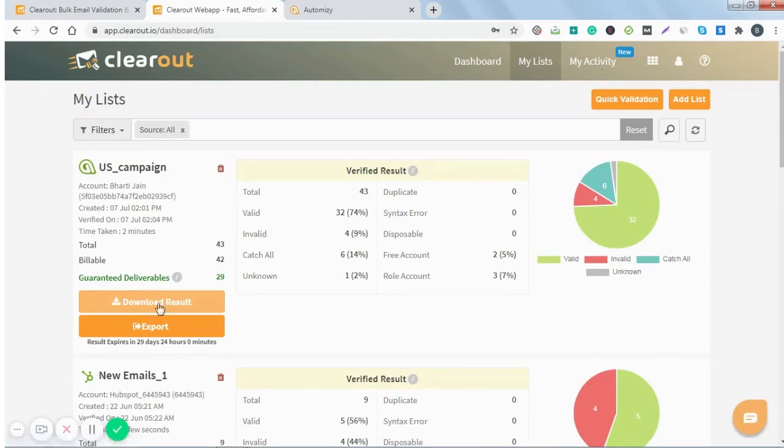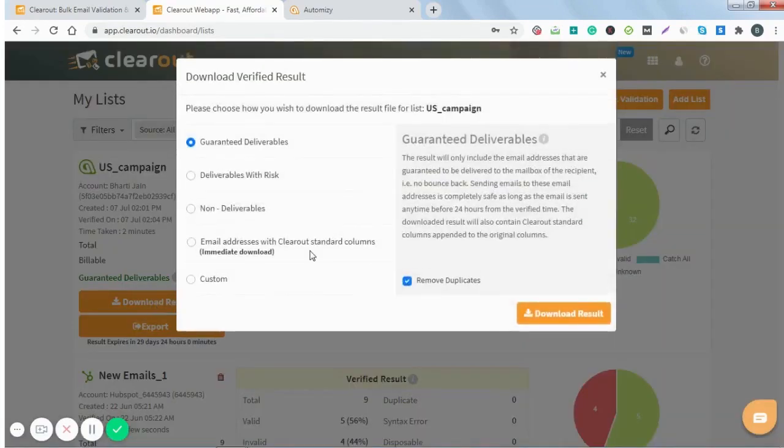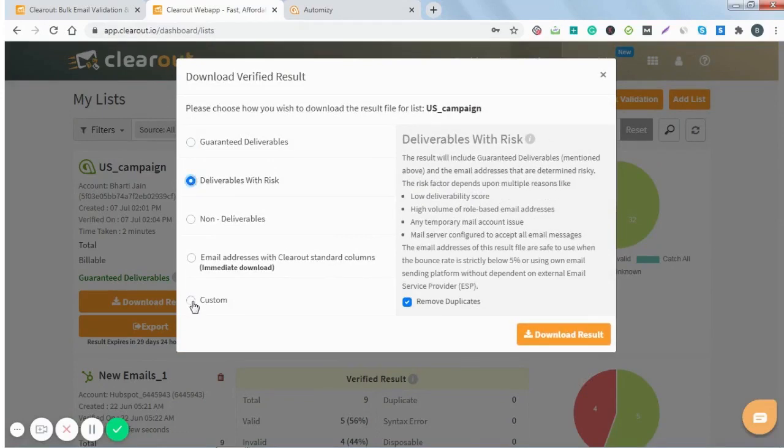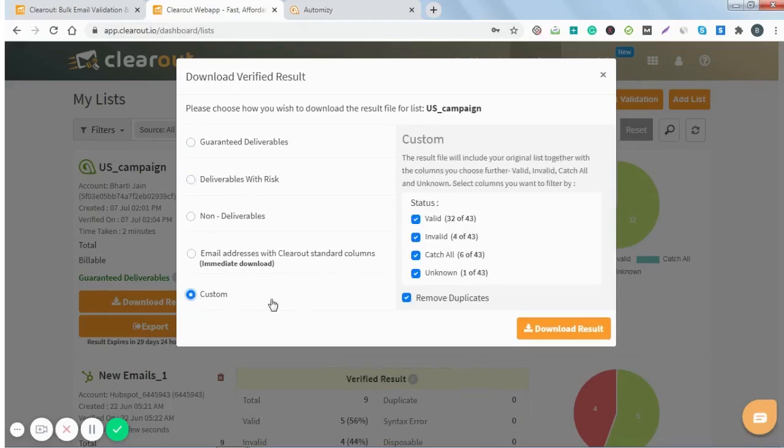So now I can either directly download the result. I just have to click on download, then select the way I want to see my result. The explanation of each kind of result is given beside it. I always prefer going for the custom one. I'll just click on download the result.